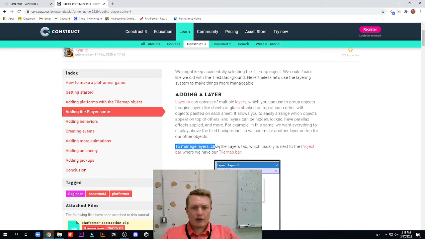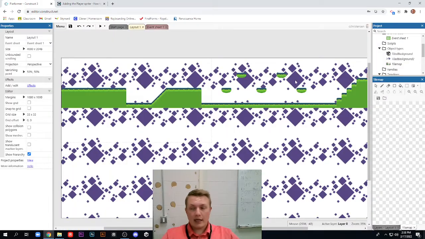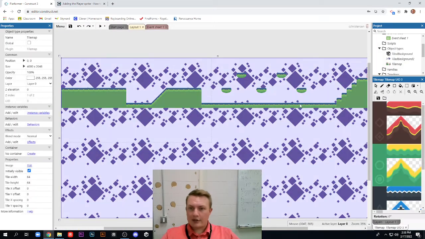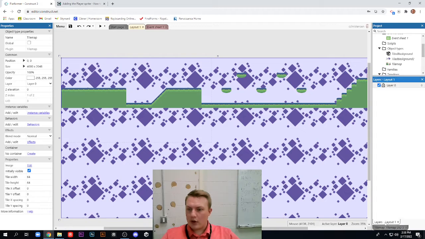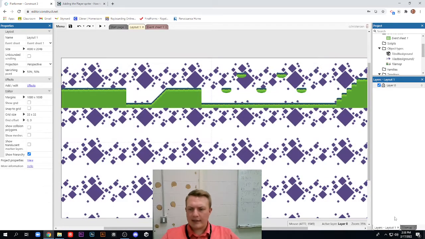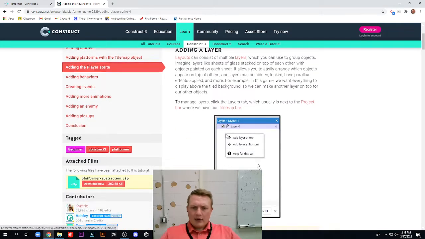So to manage our layers, we want to click the Layers tab, which is usually next to the project bar where we have our tile map bar. So let me show you here. It's in the bottom right as we go over. It's right here. So we had our tile map selected. We want to actually go to our layers now in our layout. I just want to deselect everything. Just have my layout here. Okay. And here it is.